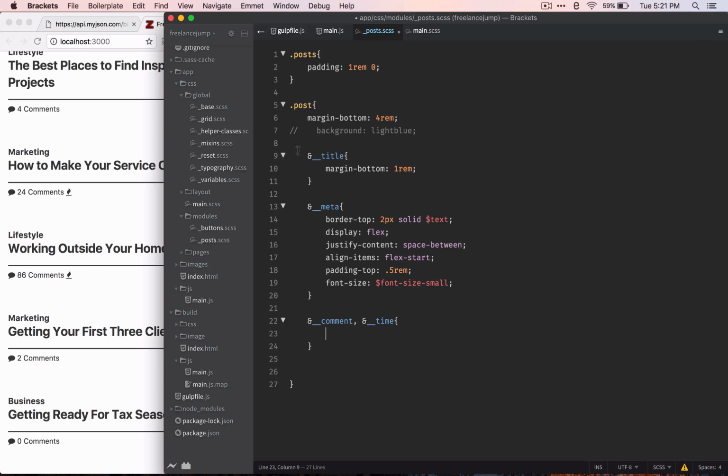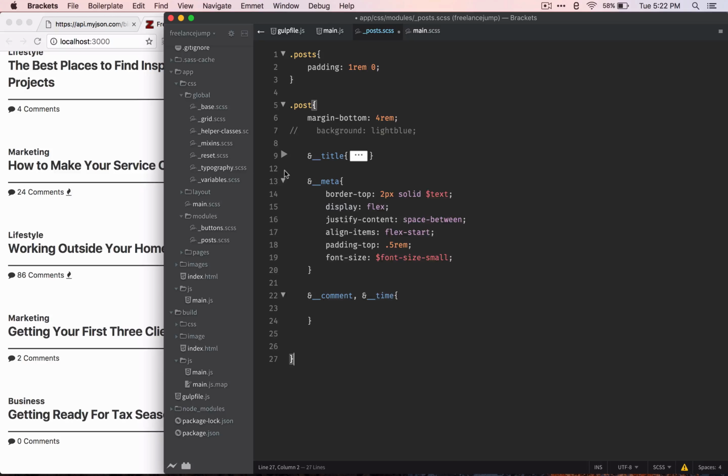In case you don't know what I'm doing, I'm using a BEM CSS syntax, and since we're using Sass, we can do nested declarations inside each identifier right here. So, for instance, we're doing post title. Instead of typing post underscore title separately outside of these curly brackets, we can just keep them nested in here, keep it nice and organized.